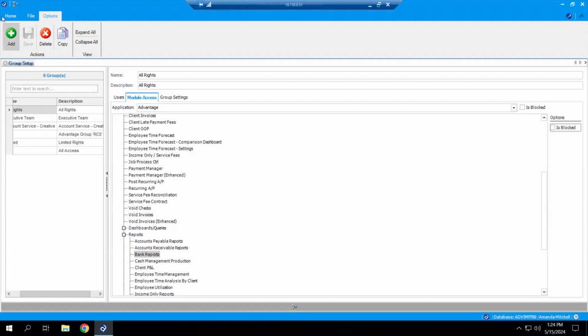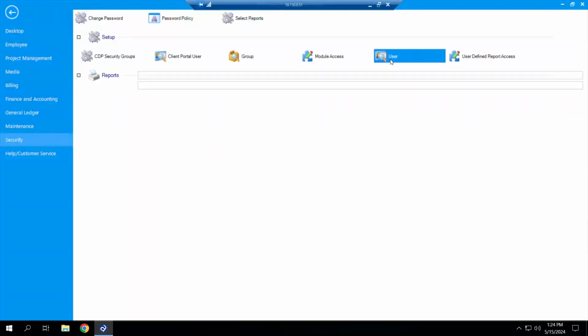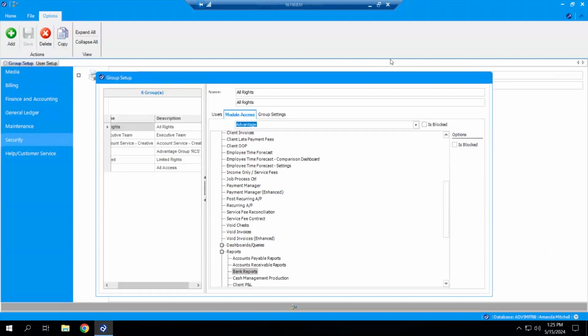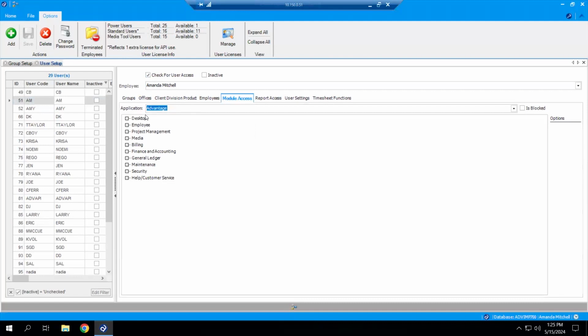The next place that we can go to is going into Home, Security, Setup, and User. Within the user security, if you have a user that is part of a group and maybe the group is blocked from a specific report, but this user should have maybe just a little additional rights, then they might have the option Check for User Access turned on. You're going to go to the tab that is called Module Access. You can also navigate to the application of Advantage or WebVantage. I'm going to stay in Advantage.